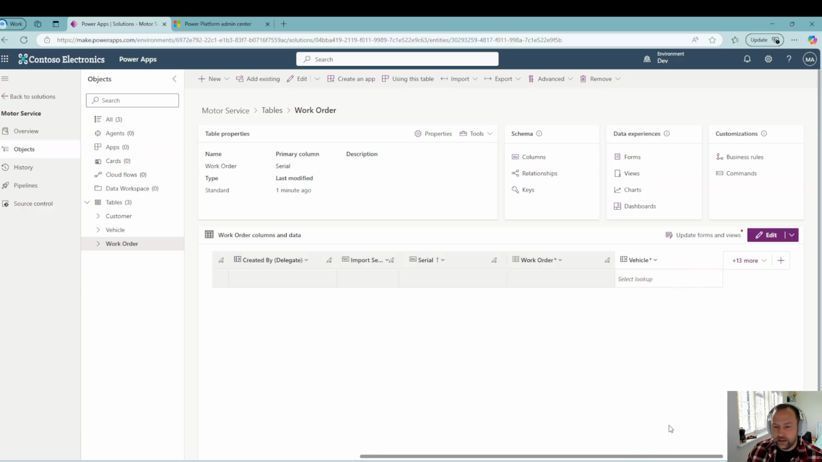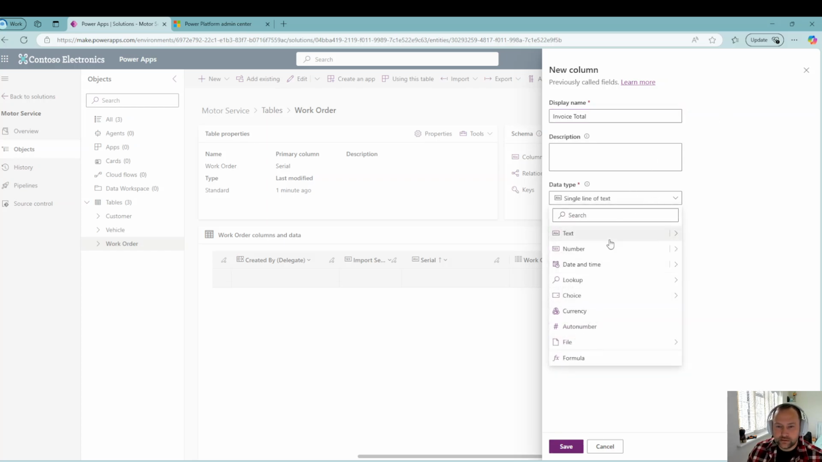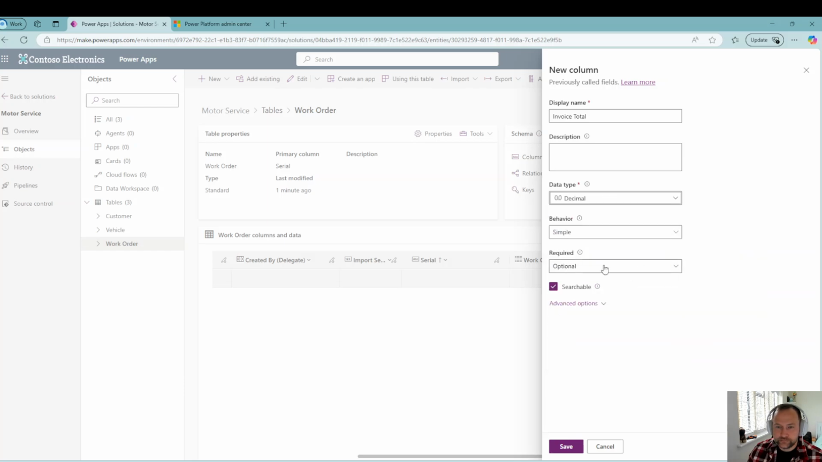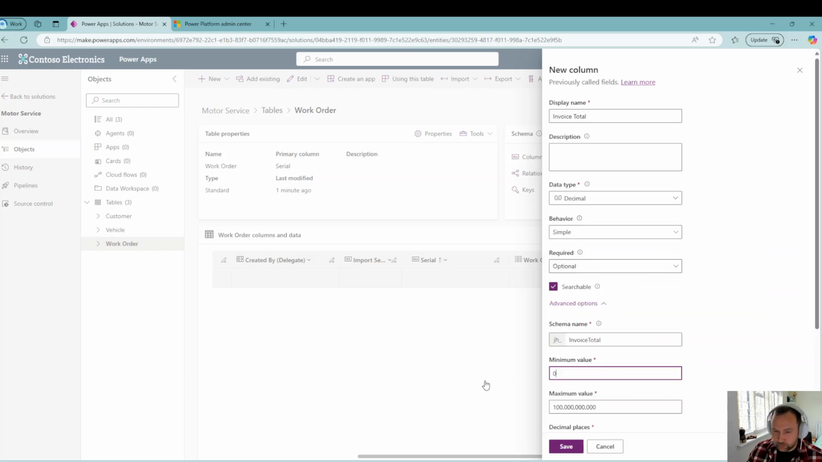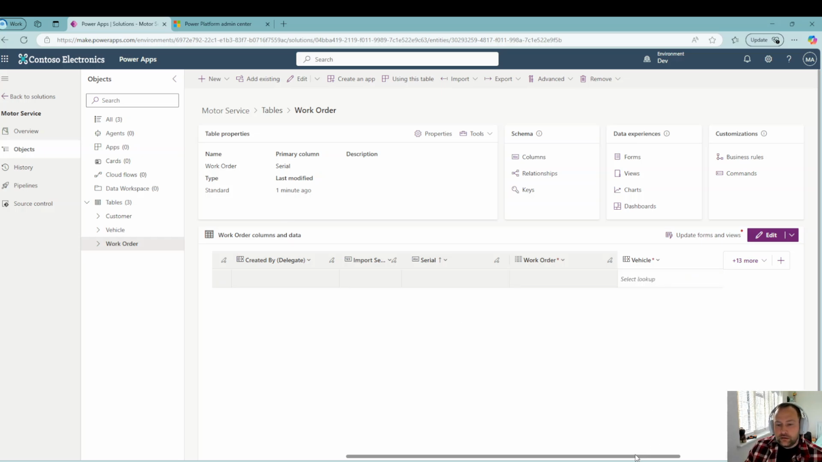And we have probably a total. So, invoice total. And that's going to be a decimal number. Leave it as optional because it won't be there to start with. Minimum value 0, maximum value 1 million. Yeah, okay, that's fine. Decimal places 2. Okay, happy days. So we've got customer, vehicle, and work order.